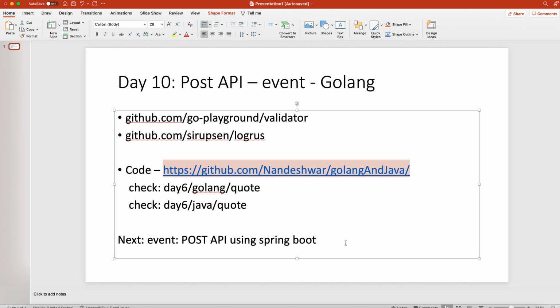Hello friends, today is day 10 and we are going to learn post API. In a post API, we will not do any database operation in this video, but we'll post some data and we'll see how the post API server works. We also make use of these two libraries: validator and Logrus. Logrus is for logging, and the validator validates each field.